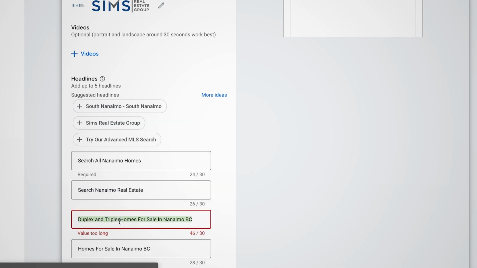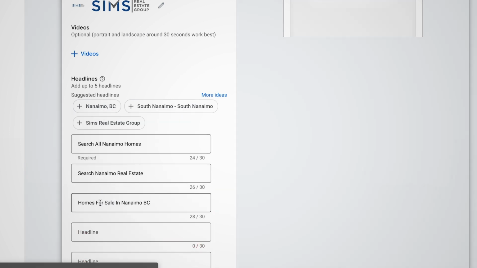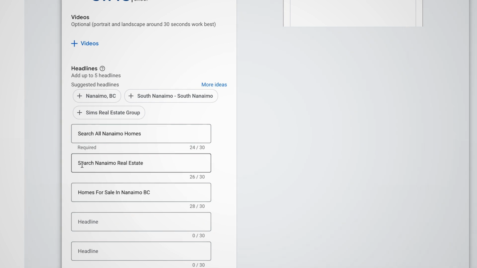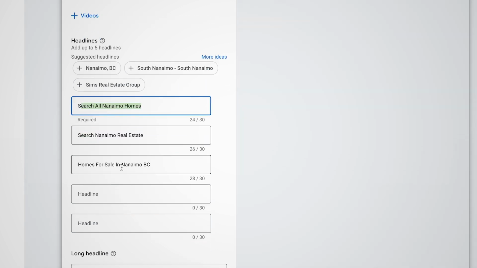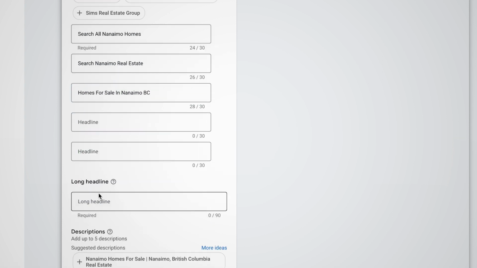Usually with these, you want to have just homes for sale, search all homes, search all this. You want to basically have the whole picture in the headline. That's the most important thing. So generally I'd say have search or homes for sale: search all Nanaimo homes, search Nanaimo real estate, homes for sale in Nanaimo, BC, something along those lines.